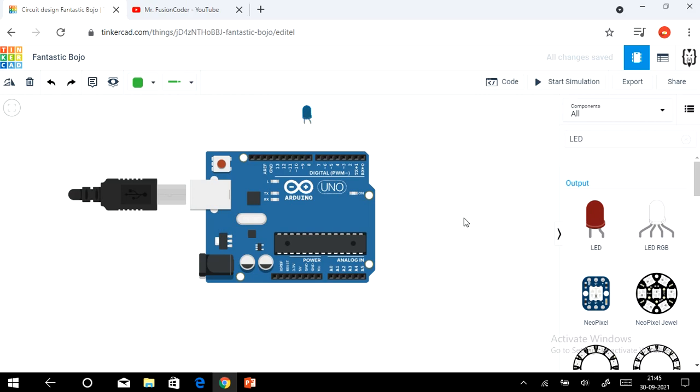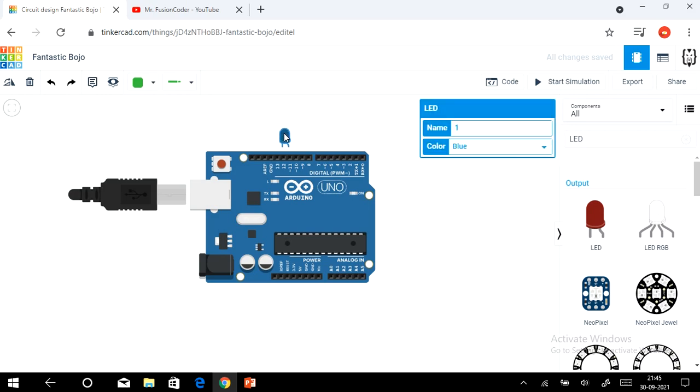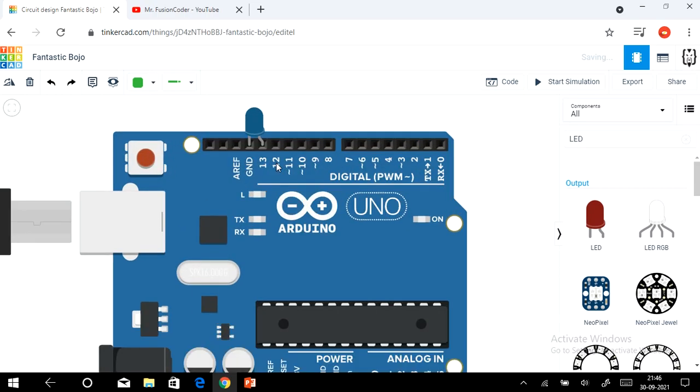Now what you need to do is, this is the cathode and this is the anode. As we know, the cathode is the negative terminal and the anode is the positive terminal. So what we are going to do is place the cathode in ground and the anode in pin 13. This is the setup. I'll just show you.